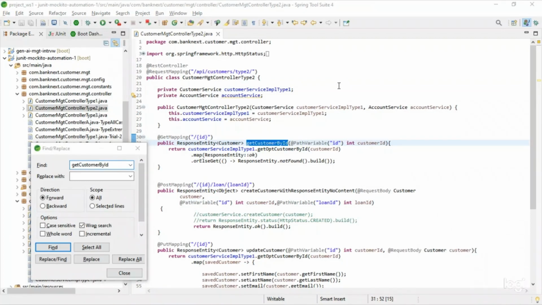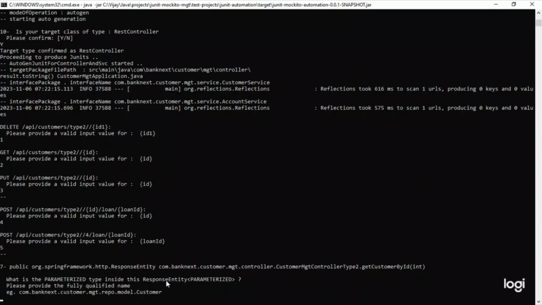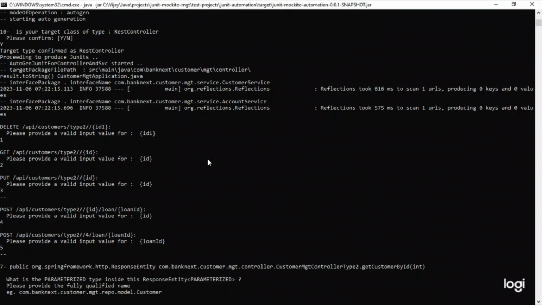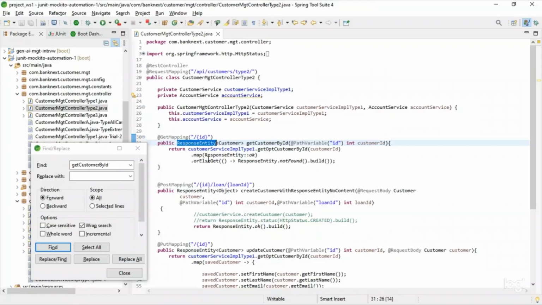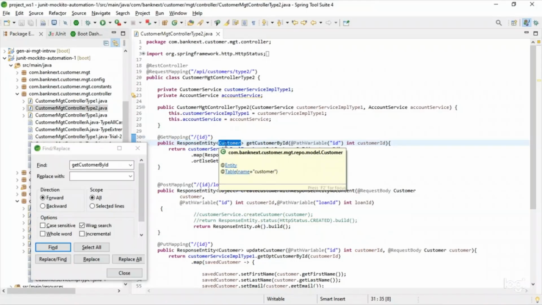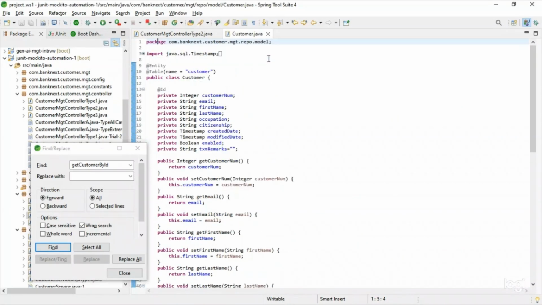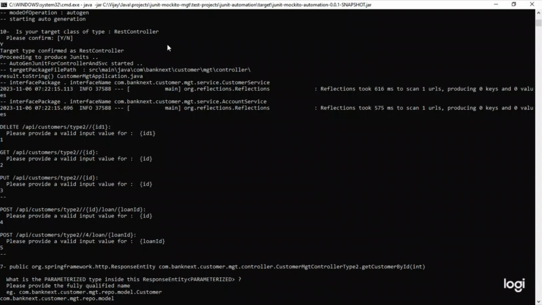Okay, so for get customer by ID, it wants to know what is the parameterized type inside this response entity. There is a response entity, and it wants to know what is the type of this. It is a customer. Again, this customer is of this type, so we will simply give it that entire fully qualified name.